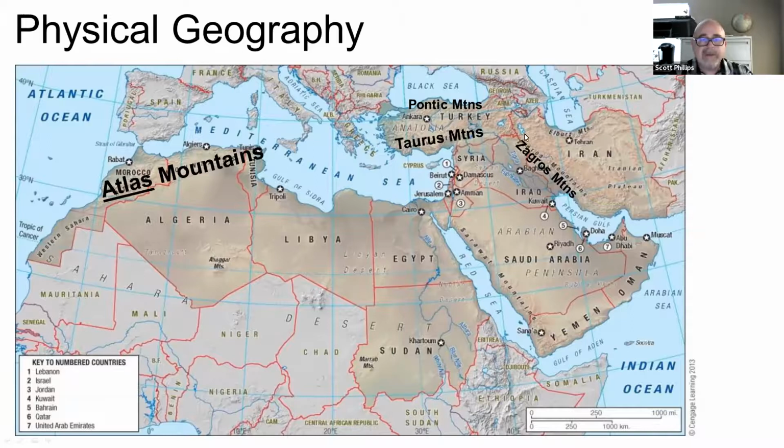There's also some mountains in Iran and Turkey. They have some modest mountains on the top, the Pontic, and some modest mountains at the bottom, the Taurus, and fairly high mountains in Iran called the Zagros. And part of the reason that you have these mountains is because of plate tectonics, that the African and European continents are actually kind of slowly moving towards each other, creating these kind of ripple effects as this happens.